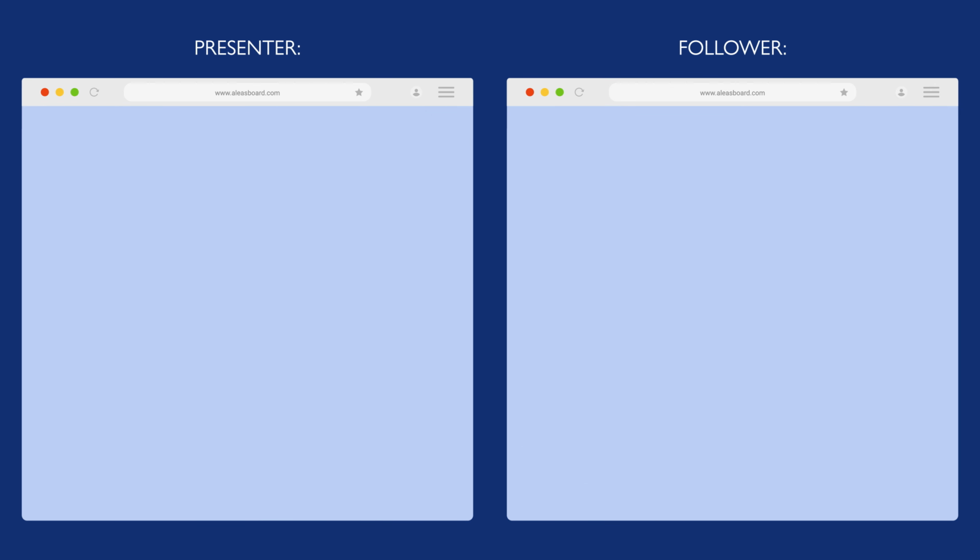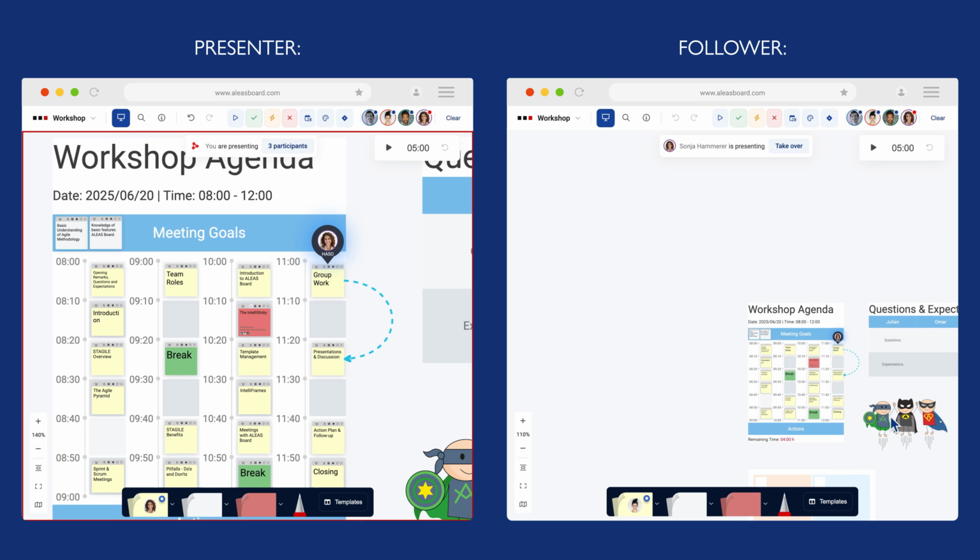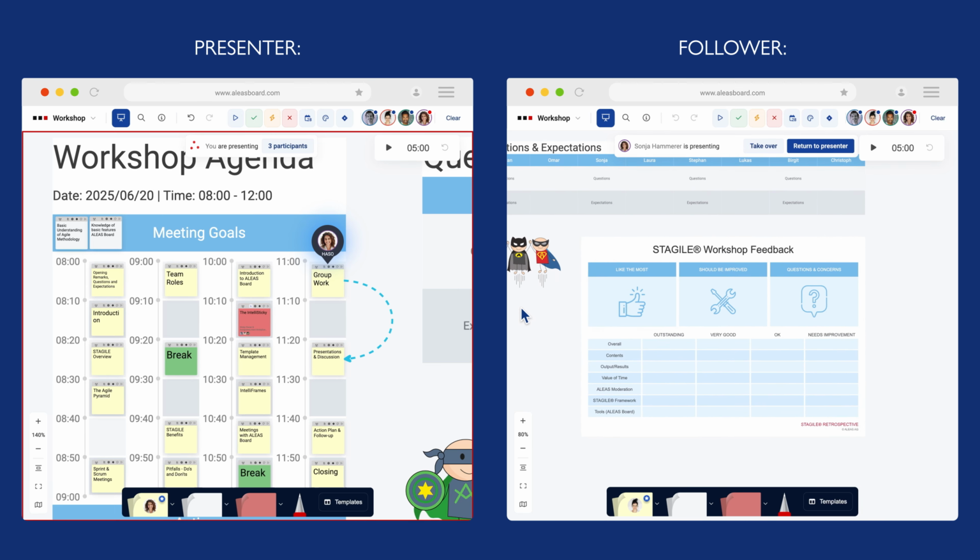If you take any action outside the presenter's flow, you'll exit the shared view, but you can always return by clicking the Return to Presenter button.